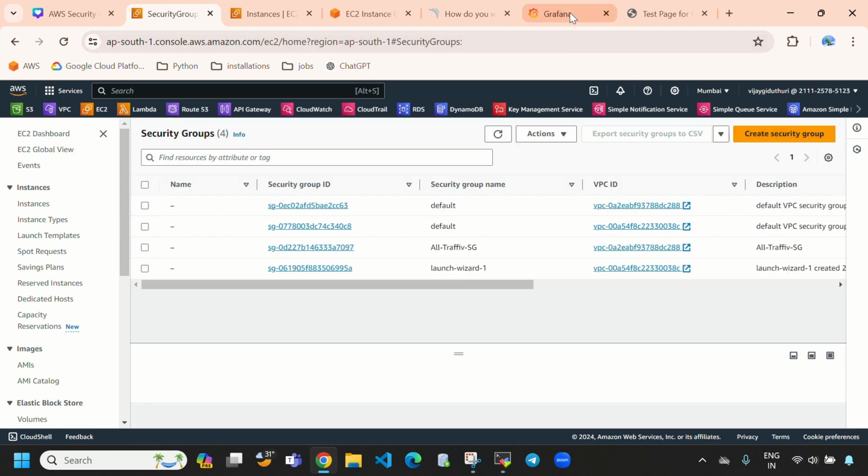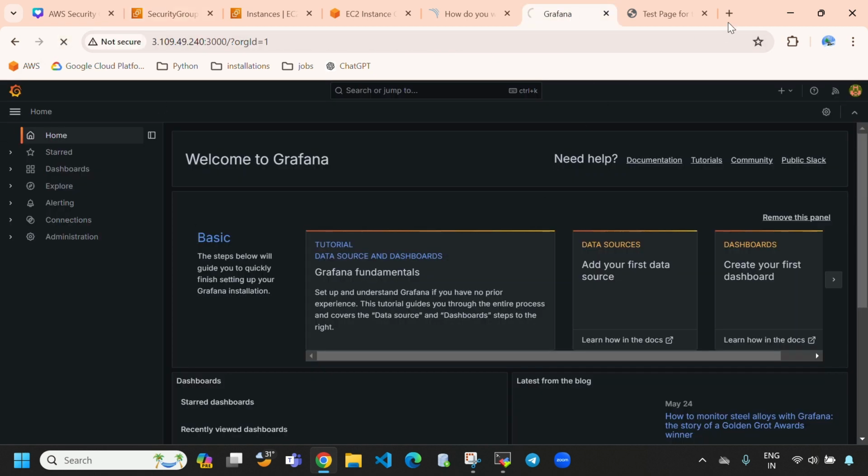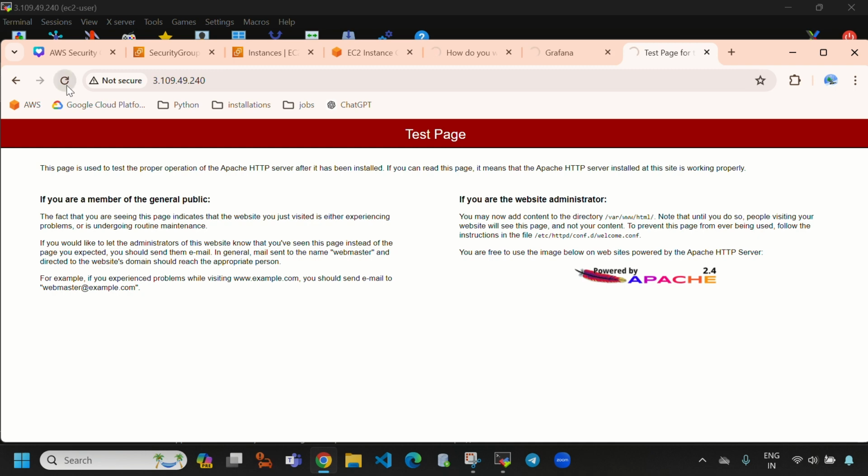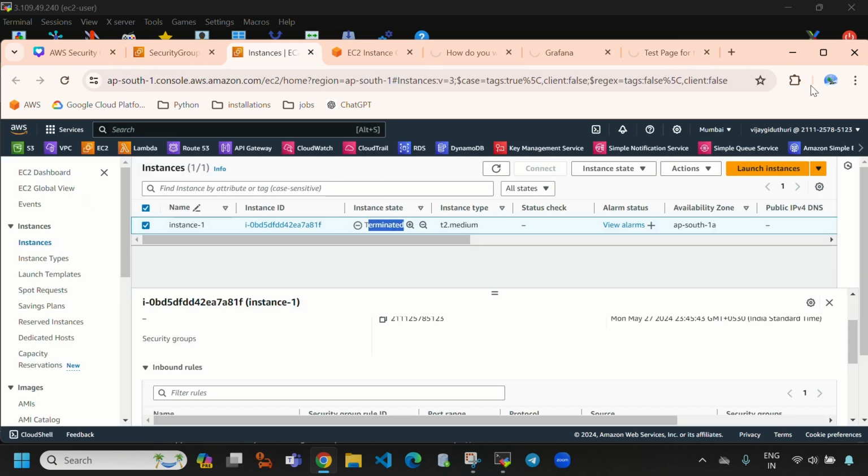So yes, this is how it works. Here you can see this will not work now. SonarQube, Grafana, everything will not work. Why? Because we terminated this EC2 instance.